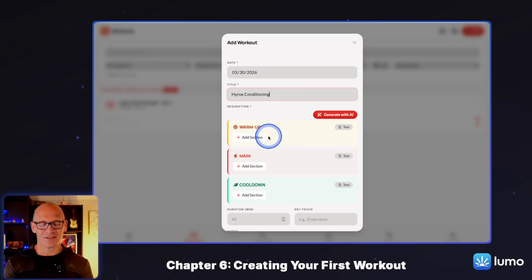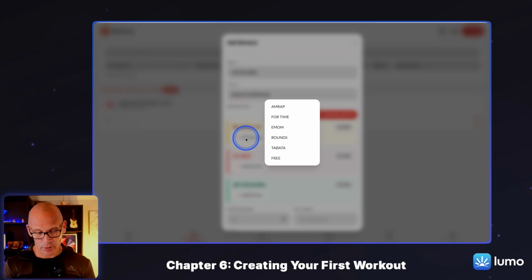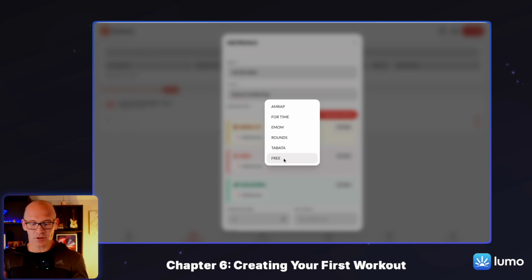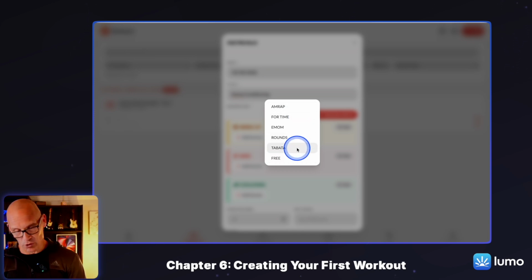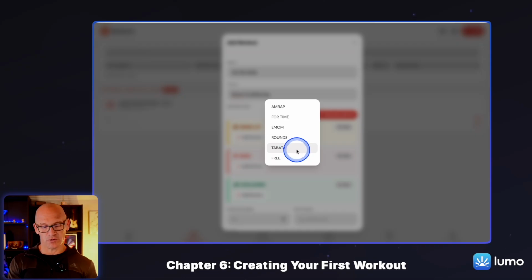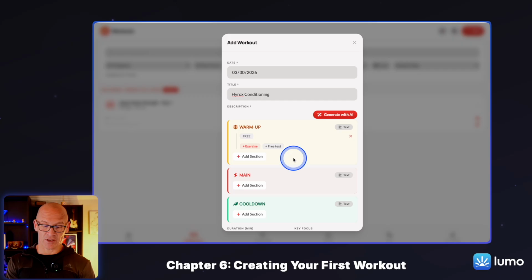And what about this process of creating workouts? So you have a button to add a section. And when we do that, you see all those protocols, AMRAP for time, every minute on a minute, rounds, Tabata, or free text. So the fact that you are using the builder mode doesn't mean that you are stuck with those protocols. Okay, so you have all those possibilities.